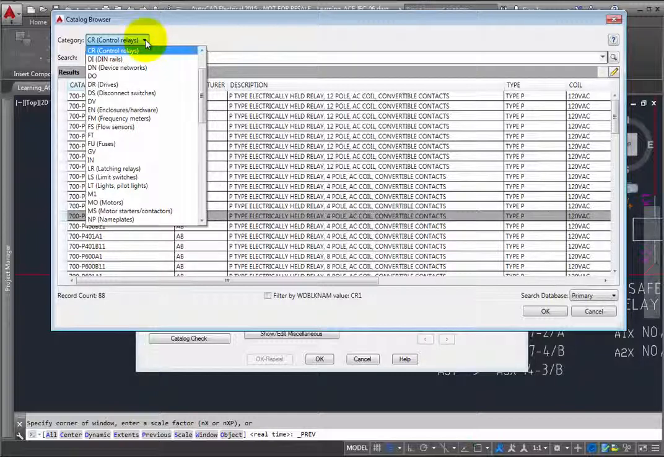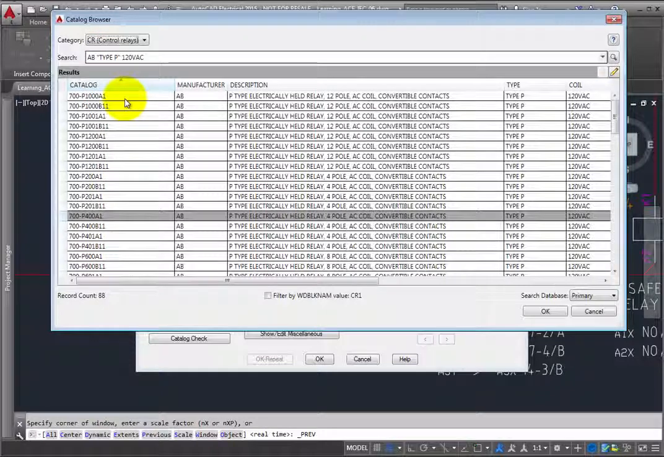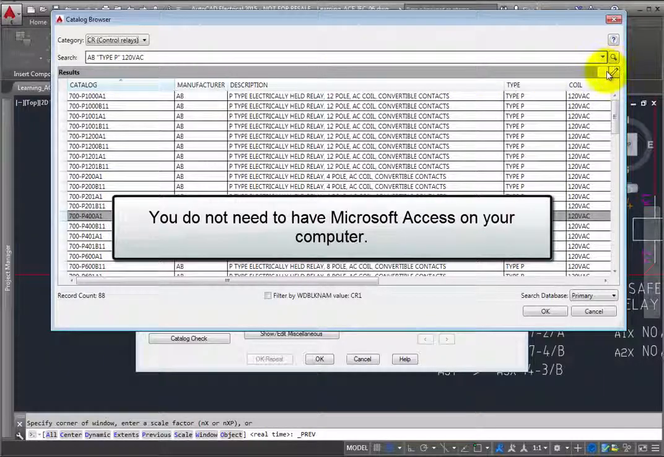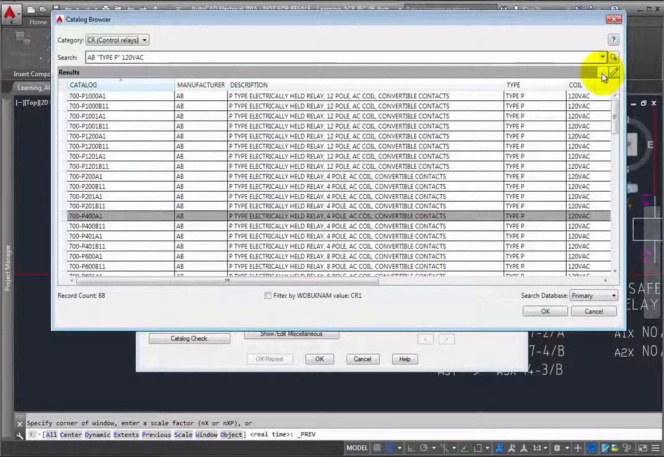Part catalog data are stored in Microsoft Access databases, ending with the MDB file extension. You can edit the file with any software capable of editing an MDB file, but AutoCAD Electrical provides all the tools you need. You do not need to have Microsoft Access on your computer. While Microsoft Access is not required, with it you can look at the database itself to see the columns and tables to understand how it is organized.